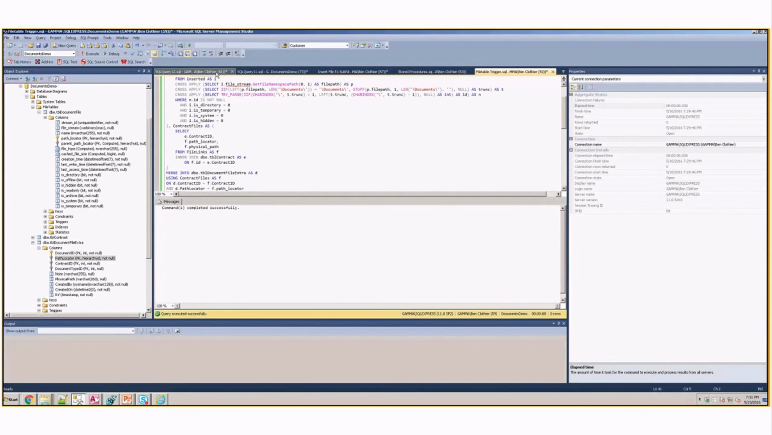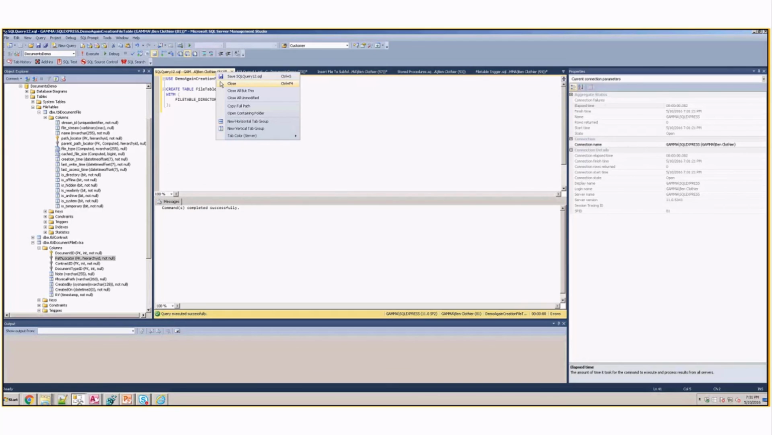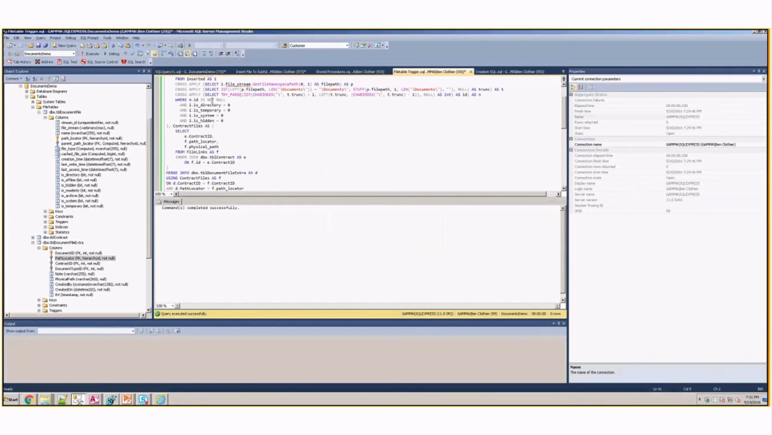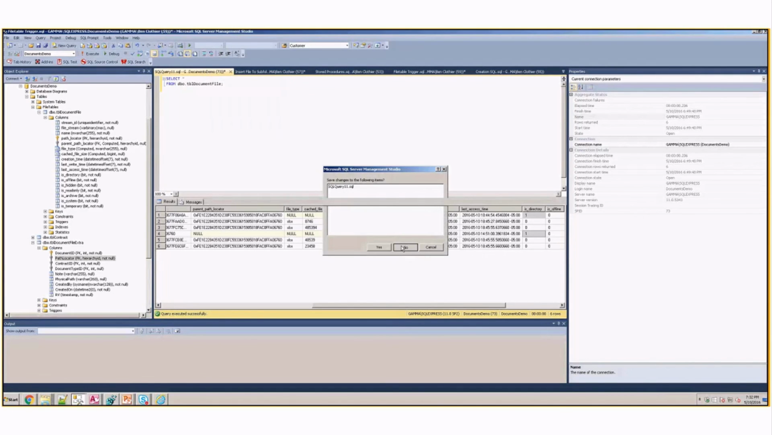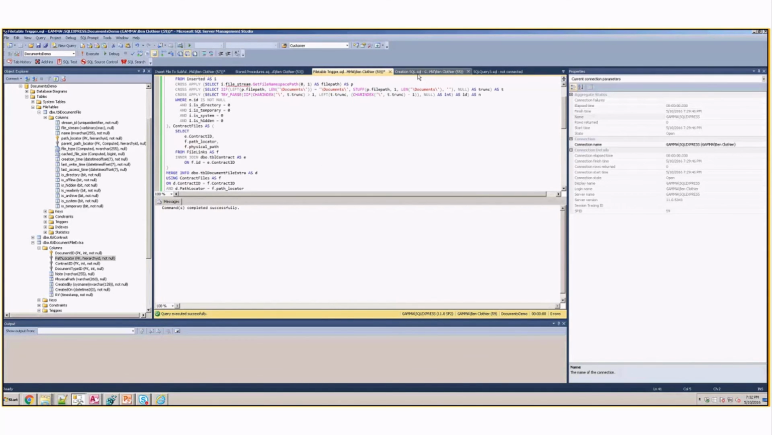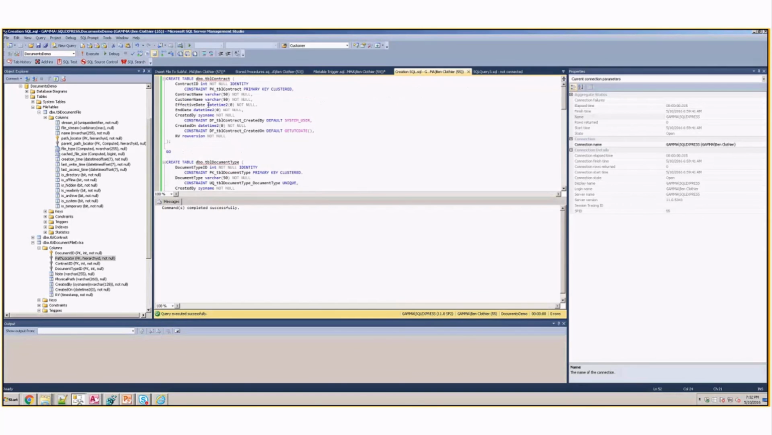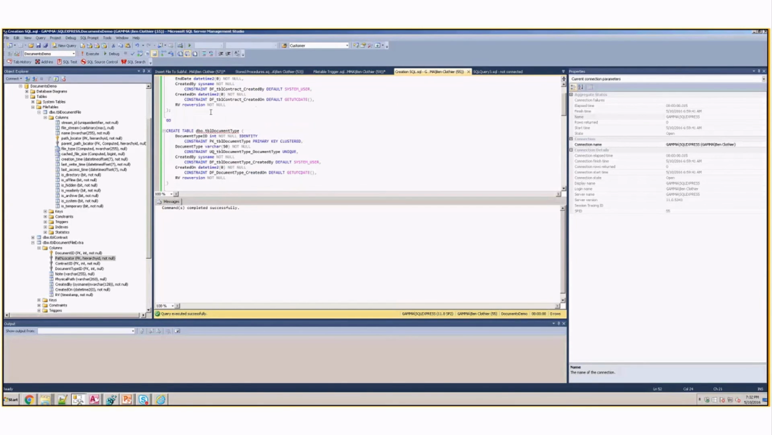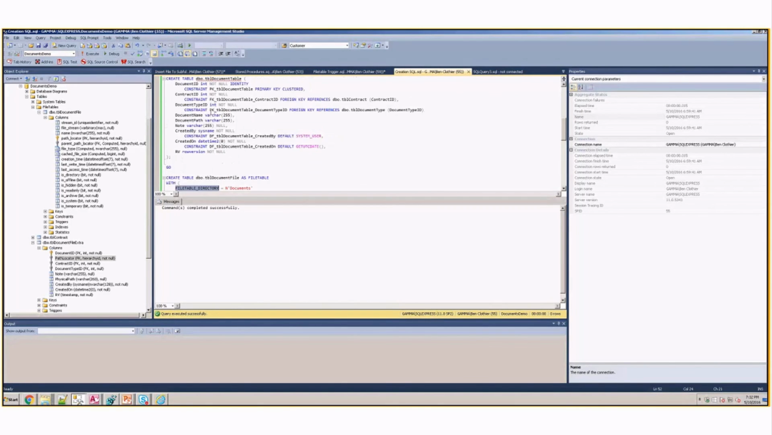Let me see. I'm trying to think. Okay, I'm going to close this window. Okay, I'm trying to find it. Excuse me.